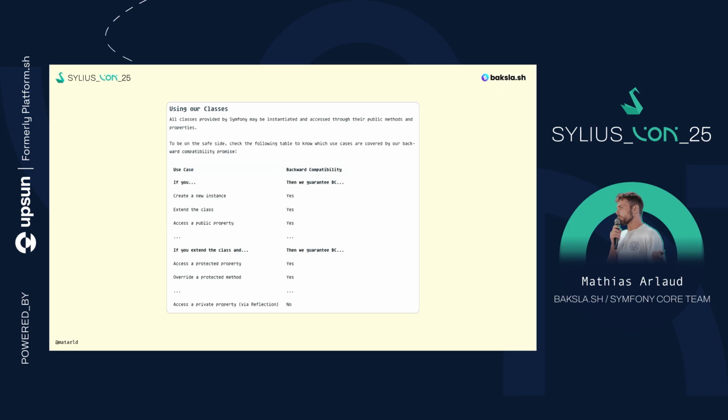We do what we want in our classes. So yeah, your code might not continue to work from one minor version to another minor version. So I strongly encourage you to read this documentation. It's extremely important because you're going to know if you can upgrade safely from one minor to another minor.